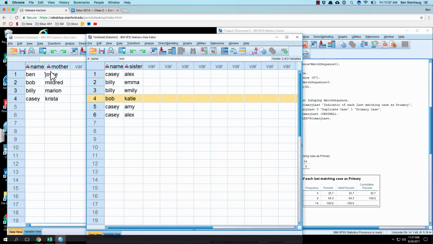On the left-hand side, I have the name of a person: Ben, Bob, Billy, Casey, and then I have their mother. These are very old-time names. These are all women in my family: grandma, great-grandma, grandmother, Joyce, Mildred, Marion, and Krista. And then over here, I have the sister data set. So on the left is the mother, on the right is the sister. And you're going to notice something. Each person has 1 mother, but sometimes people don't have sisters. Ben doesn't show up here. Bob shows up once, so he has 1 sister. Billy shows up twice, so he has 2 sisters, and so on.